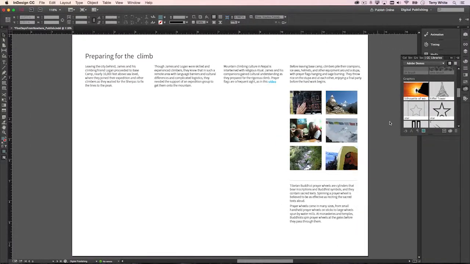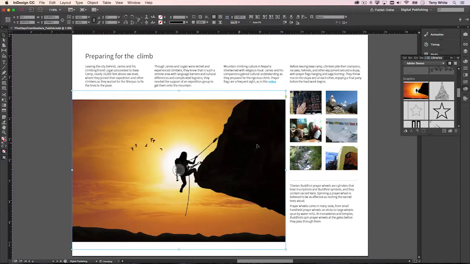So here I am in InDesign CC. I have a Creative Cloud library here called Adobe Demos, and I've got a stock image that I purchased from Adobe Stock. I'm going to go ahead and right click on this, and I'm going to say Place Linked. What that will then do is place this as a linked object to my CC libraries.